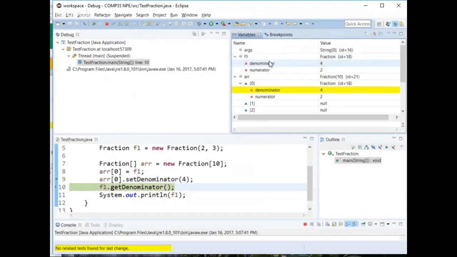And then what you notice is that both these denominators ended up becoming yellow, because both of them ended up being 4. The reason for that is because, again, both F1 and array sub 0 are pointing to the same object. So when we ask that particular object to set its denominator, it is going to set that denominator to be 4.